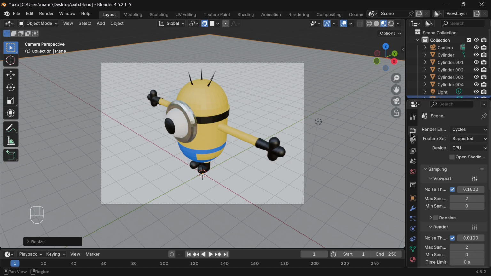You click on the render property tab and then you go straight to where you have the render engine. Make sure you switch this to cycles. Once it's on cycles, you come down to where you have the max sample right here. You click and make sure you set it to 2. And then also come down to the max sample down here. Click and also set it to 2.